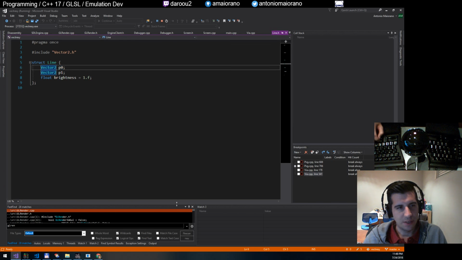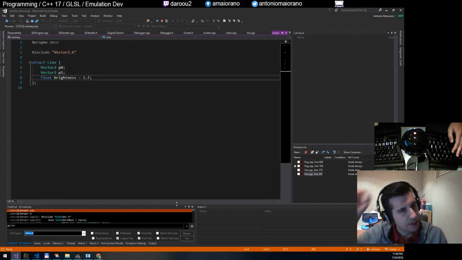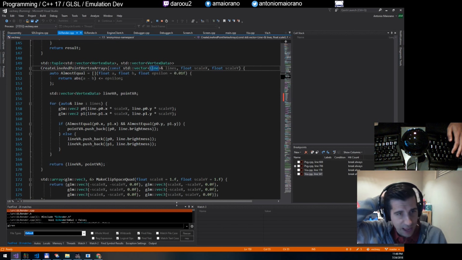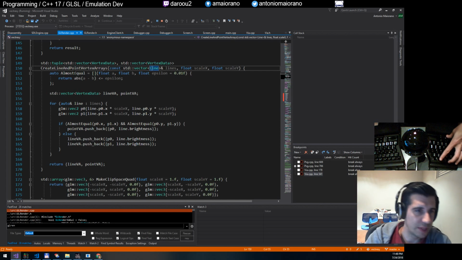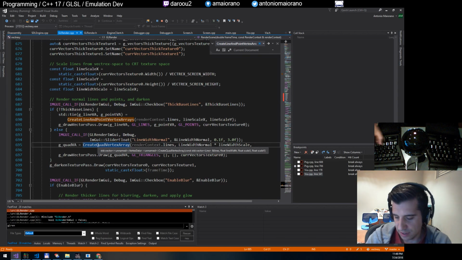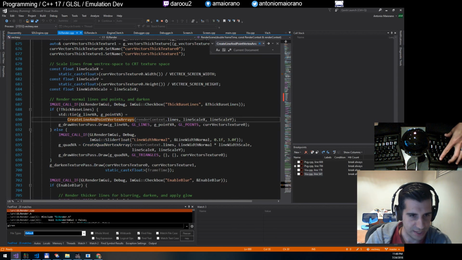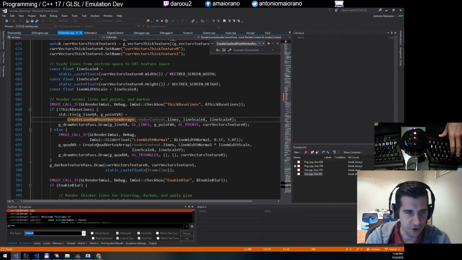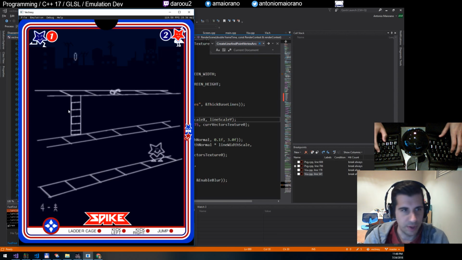So yeah, like you see, a line is basically just 2 points and a brightness. And what I have is this function. The main one that I use is, actually it's this one here, create quad vertex array. But either one, that doesn't make a difference. This is the easier one to understand because I can toggle on or off the thick baselines, but I get the same bug whether that's true or not.